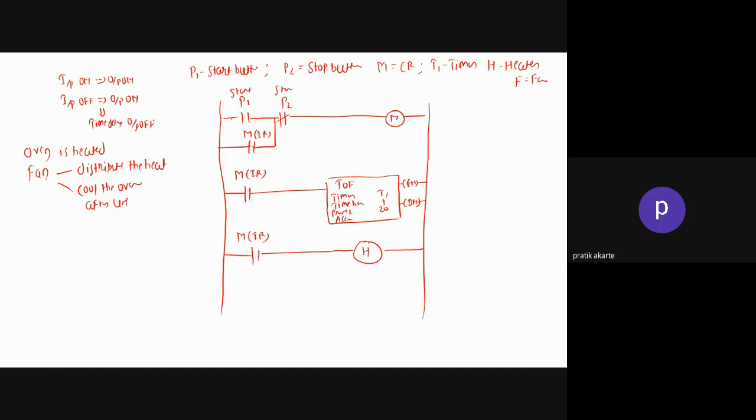Fine, and I am connecting the done bit of T1, which is again an internal relay associated with the done bit of T1, to the fan. Let us see the logic.